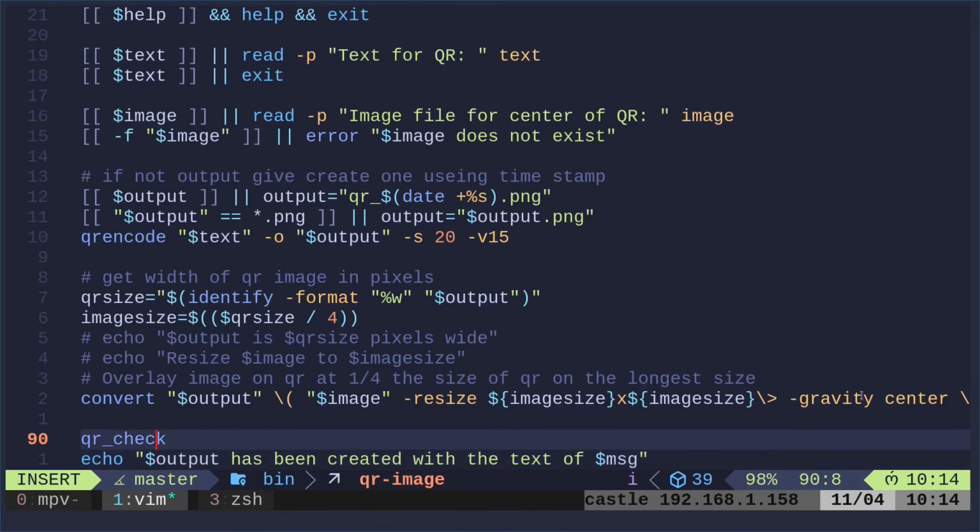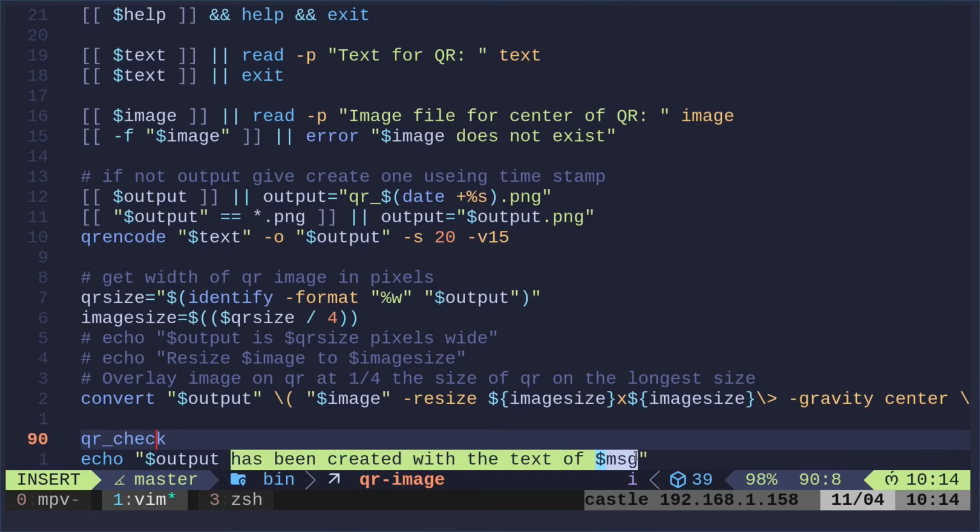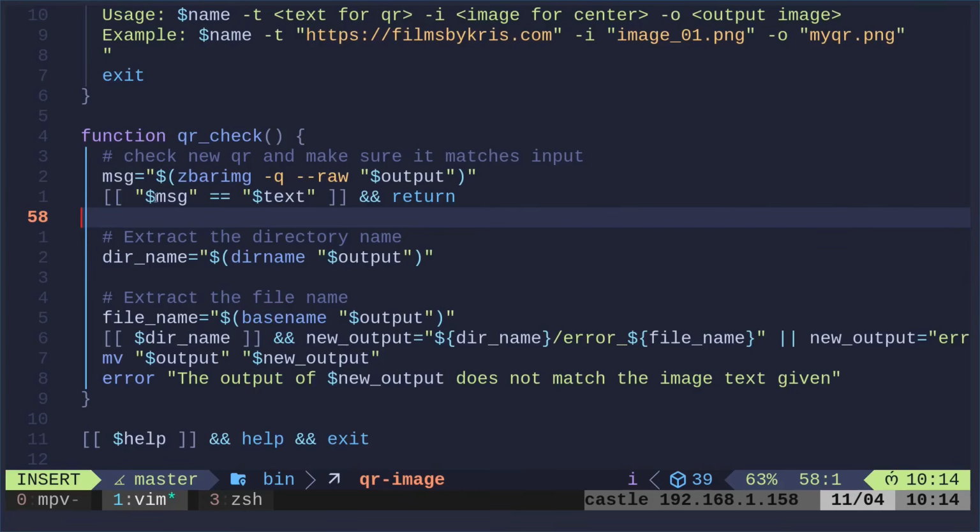Now, we're going to run our QR check, the function up above, which we'll look at in a moment. If the QR check is successful and everything checks out, then we're just going to say our output image has been created with the text of whatever message is. So what is message? Well, that comes up here. We're going to QR check. We're going to use zbarimg to get the text of that QR code, with -q for quiet and --raw, so we only get that text. And we're going to check: does that message, the output that we just scanned from that QR code, match the input text you've given? If so, just return and we'll print the bottom message and the script will exit successfully.